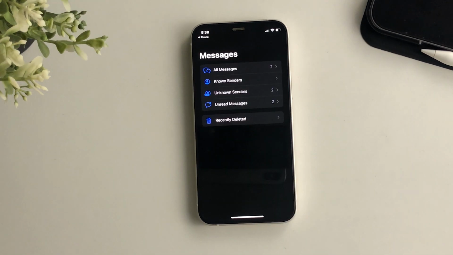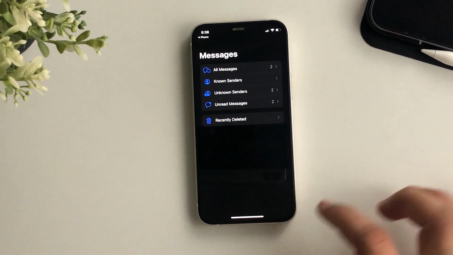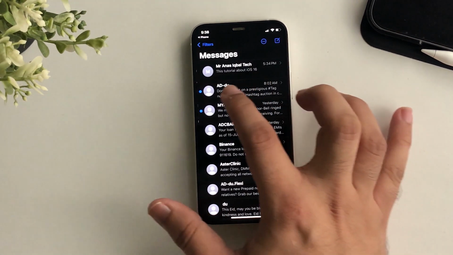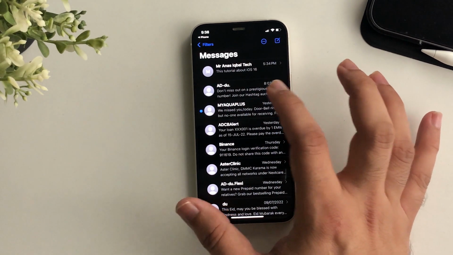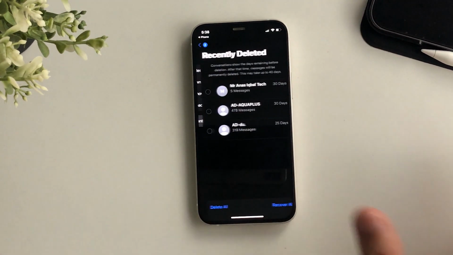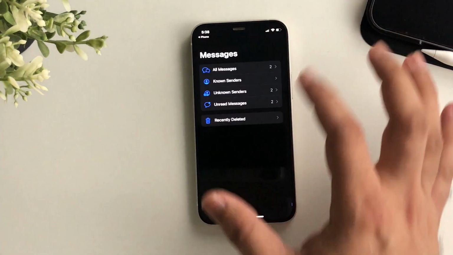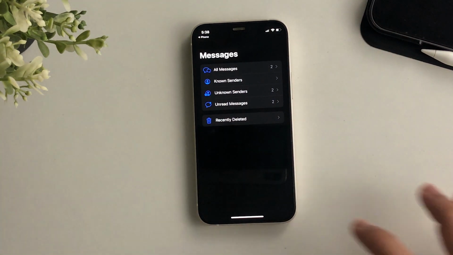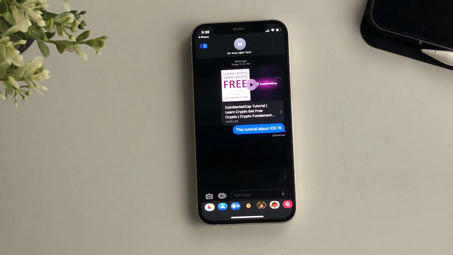But moving on with iMessages, Apple has added some new features like an unread messages list and a recently deleted list as well. So you can simply come here and delete from unread messages, or you can add as well. Then you can check whatever messages you have deleted, and here you can select to do actions with it.